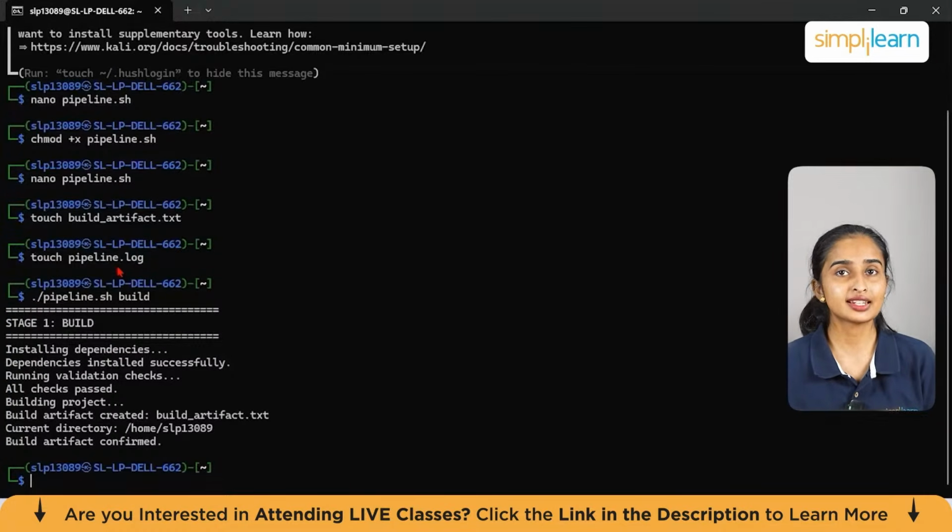This particular stage simulates installing dependencies, running validation checks, and building the project. At the end, it creates a file named buildartifact.txt. In real CI systems, this would represent compiled code or a container image. The script also logs the successful build into pipeline.log, and this demonstrates artifact creation and logging.